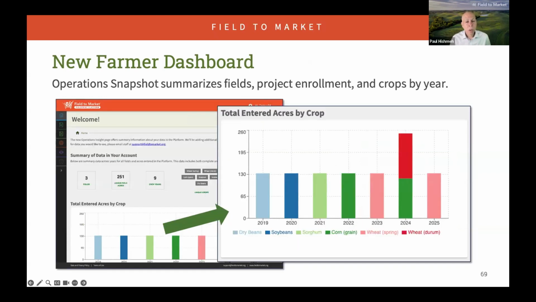The dashboard also includes an operations insight page that we're beginning to build and iterate on. It offers a summary of information for a farmer, the number of fields they have, number of acres, number of crop years or seasons, the total crops they've added under their account, whether they're enrolled in a Fieldprint project, and some graphs such as the number of acres per crop per year.